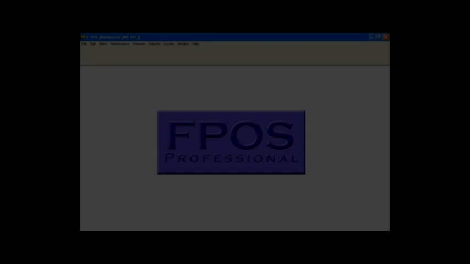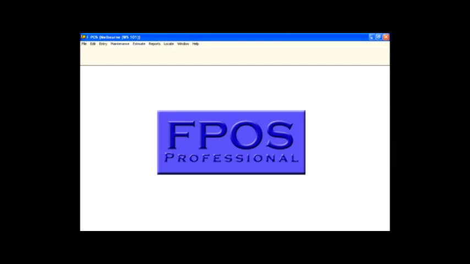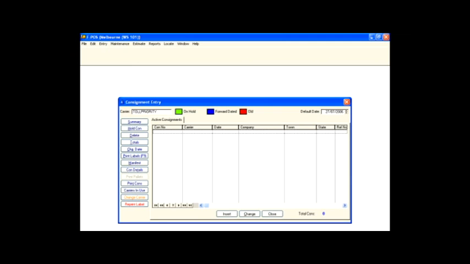Here is a demonstration of F-Pos Professional in action, using the manual data entry procedure, whereas most users of the F-Pos system capture this data immediately as a download from their own EDI in-house system. To enter a consignment note, we first go to the consignment entry screen.